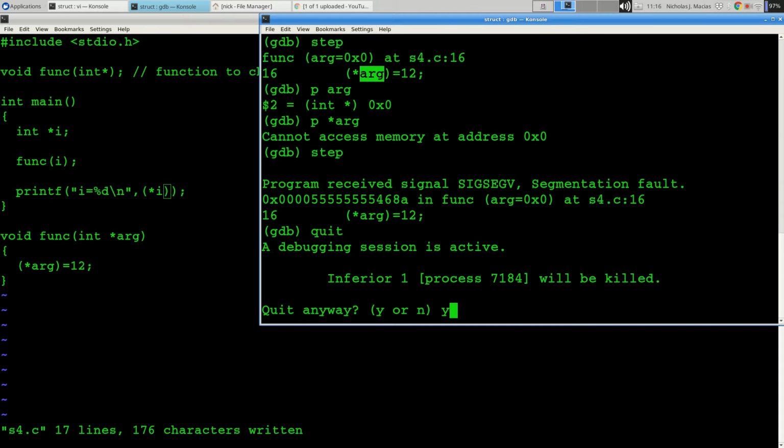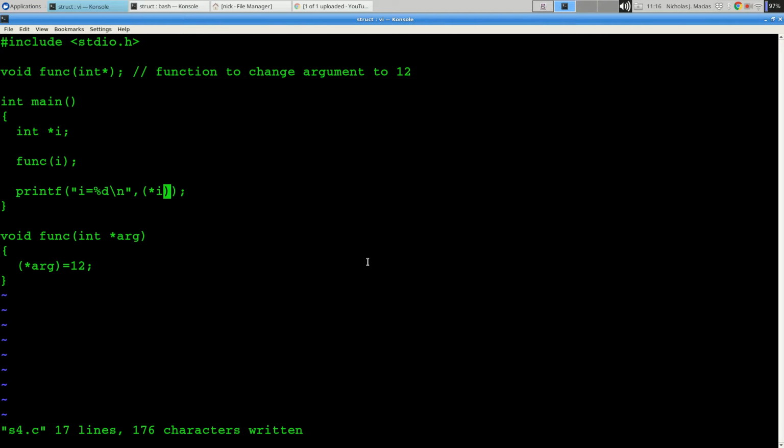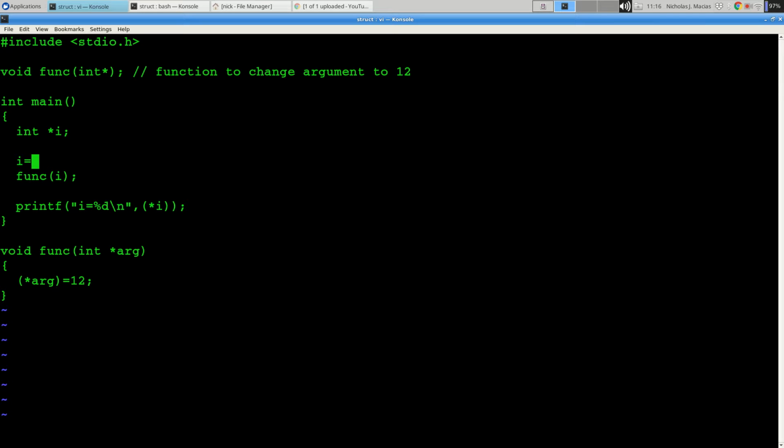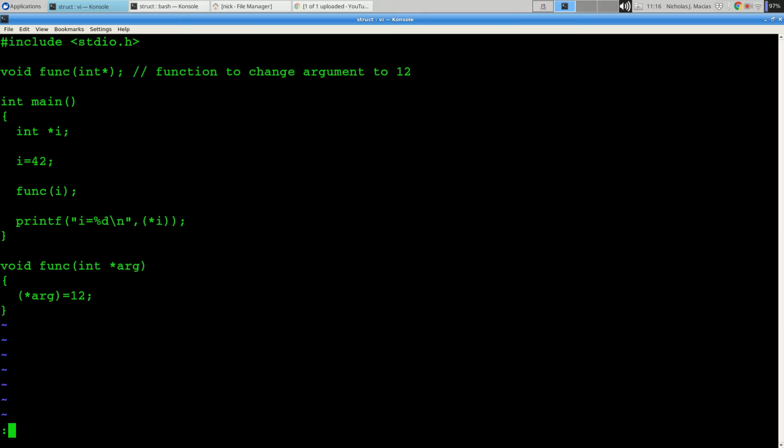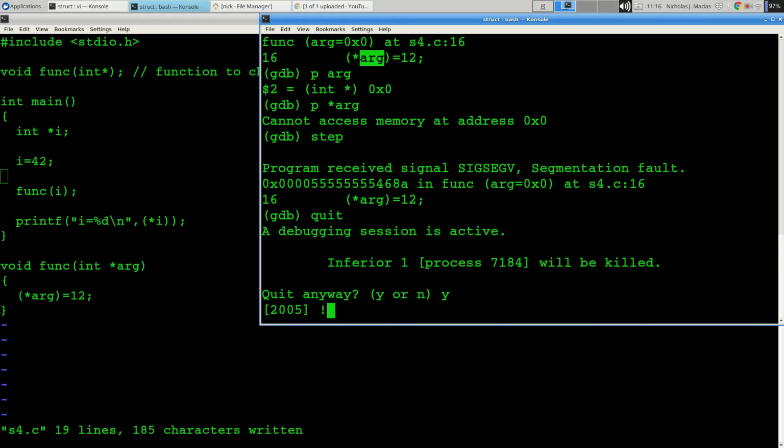And this is not surprising because we never gave I a value. We never initialized it. And then we said integer star I, which says I points to an integer, but we didn't initialize I. So we can initialize I if we want.